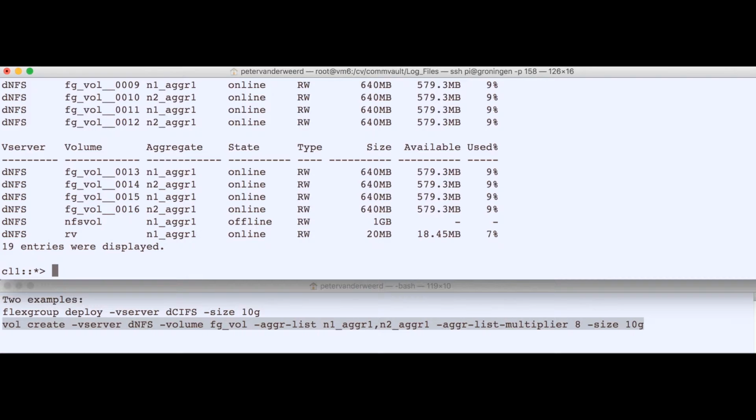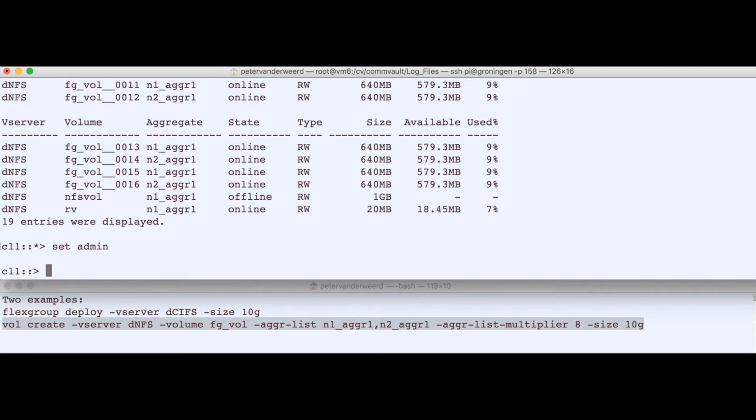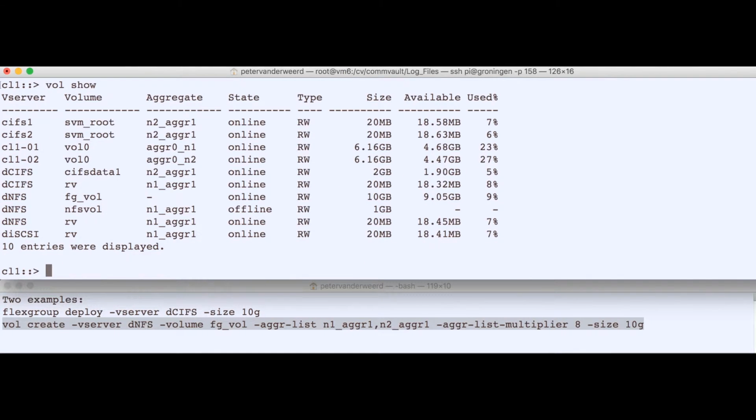Now we go to admin mode. We don't see all of these constituents because we're no longer in diag mode, but they're actually, of course, there, but they're not shown anymore. We simply see the FG volume and the size.